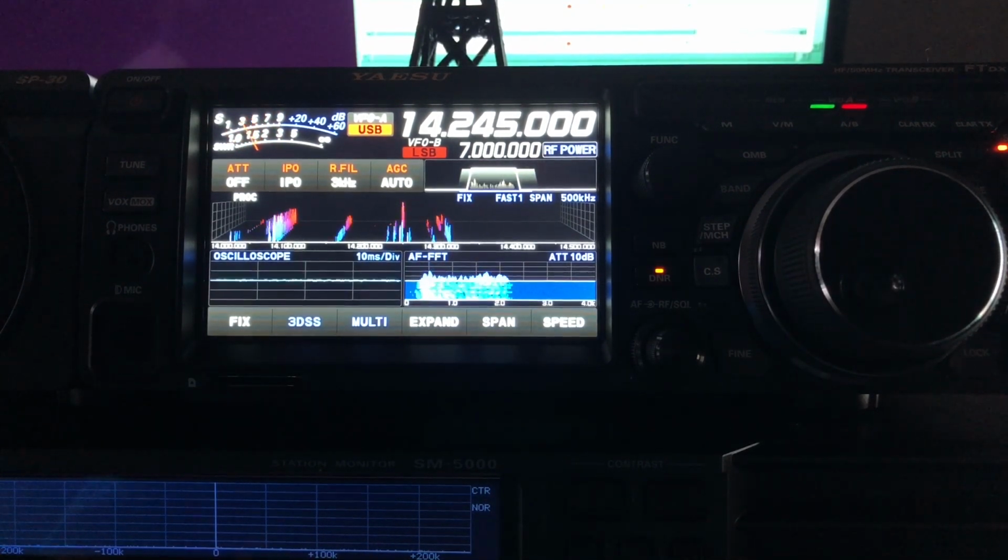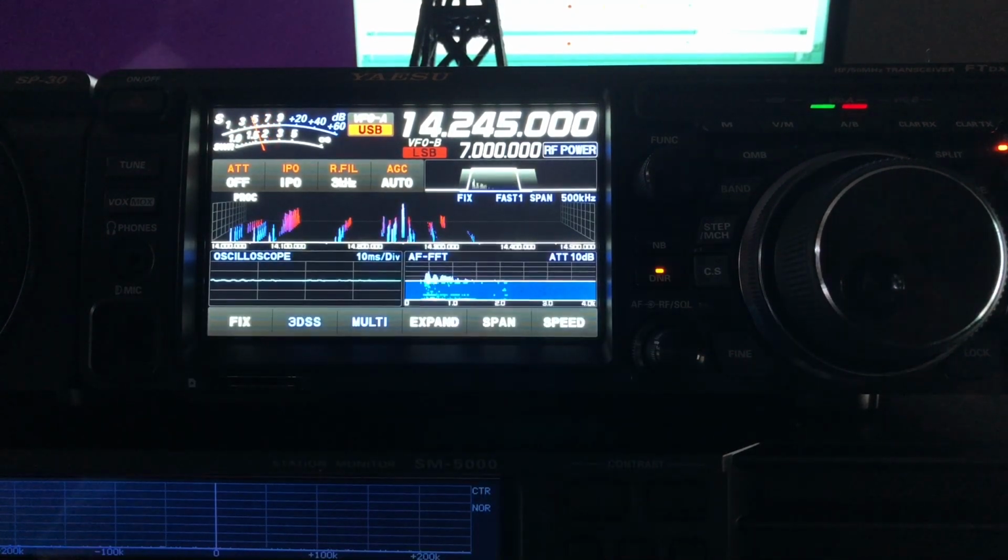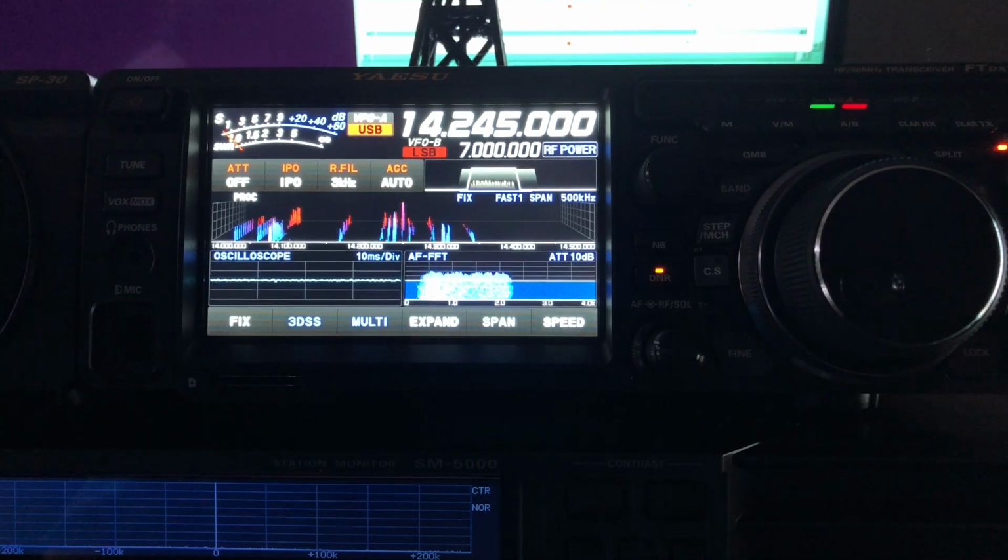So we could have someone 2 kilohertz away, and that was a fairly strong station, and by using these two controls here, we can minimize that interference.